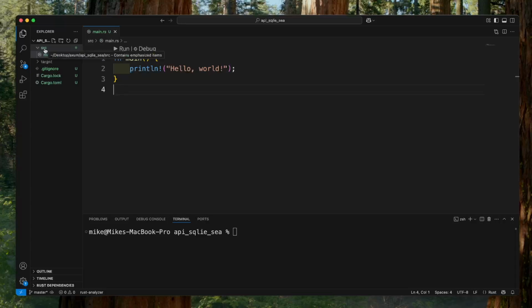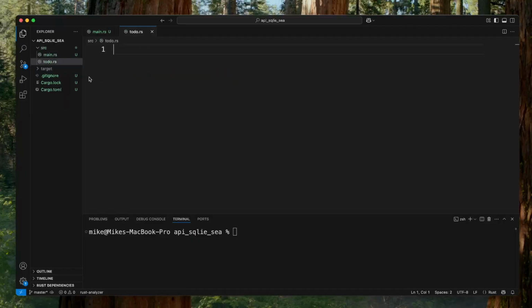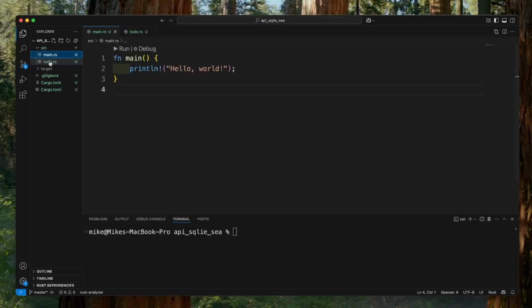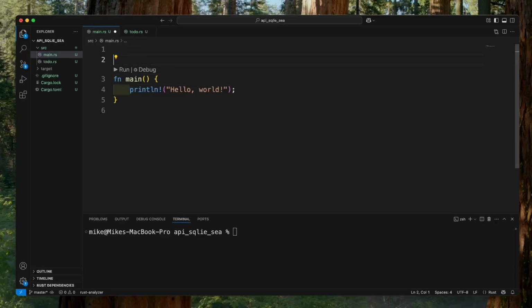In the src folder, let's define a new file. Let's give it the name todo.rs. In this file, we will define a model for the to-do item. Let's add this todo.rs file as a module to our project. So in the main.rs file, we will add mod todo.